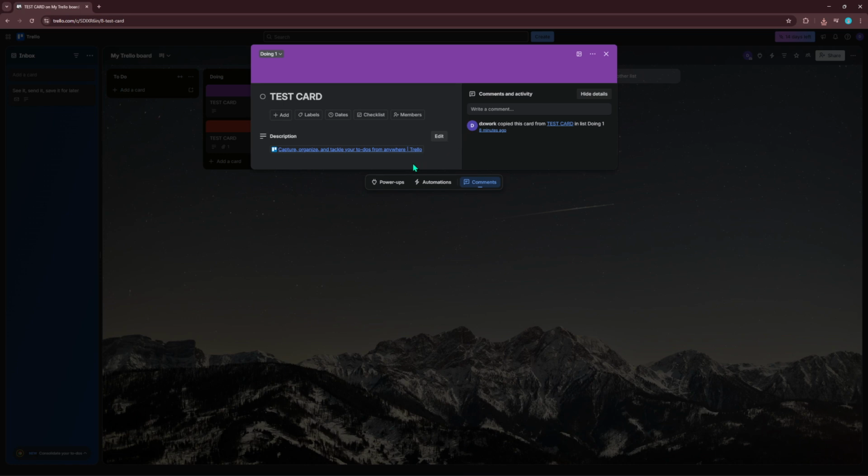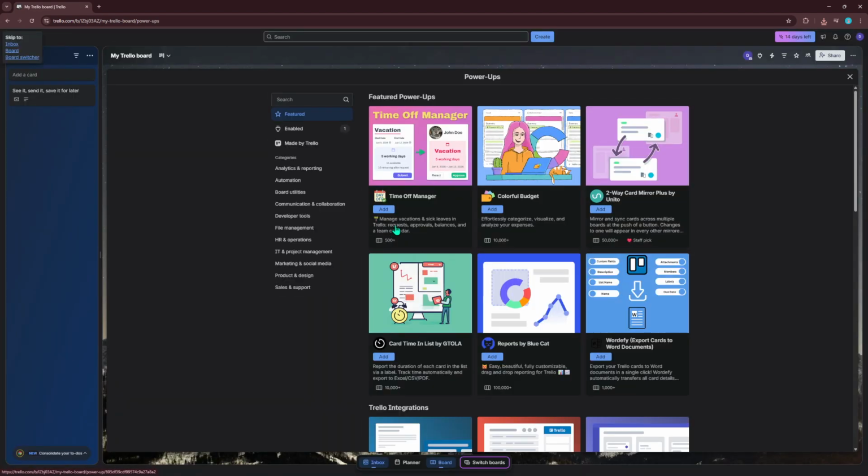Inside the card, look toward the bottom of the card's sidebar or action area and find the Power-Ups option. This section is your jumping off point for discovering and managing add-ons tied to your board. It's also a convenient place to see what's already enabled, if anything. From there, choose Add Power-Ups. This opens Trello's directory, where all available options are organized for easy browsing.